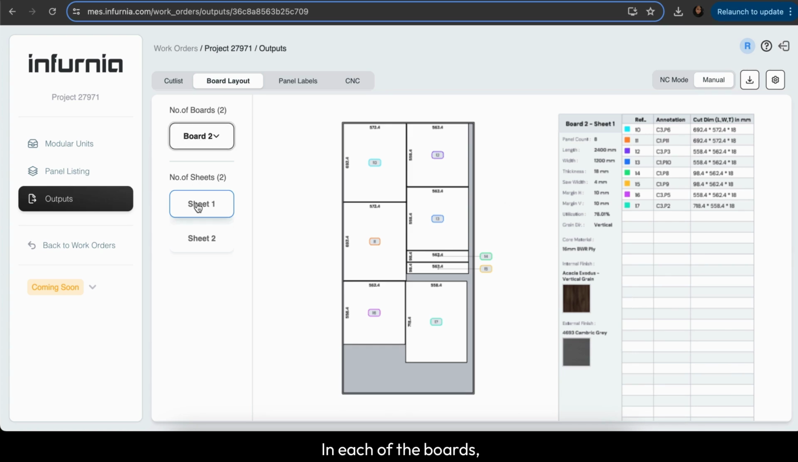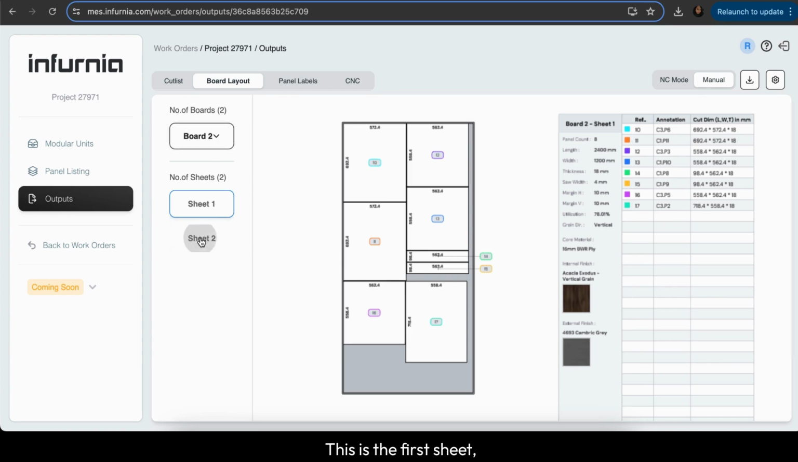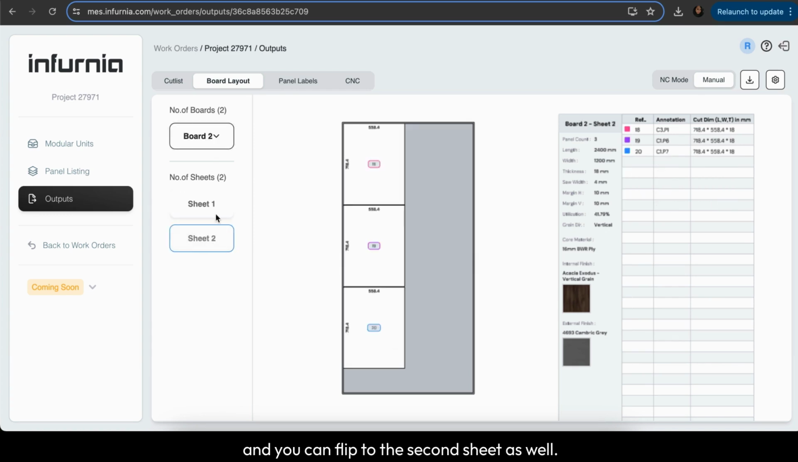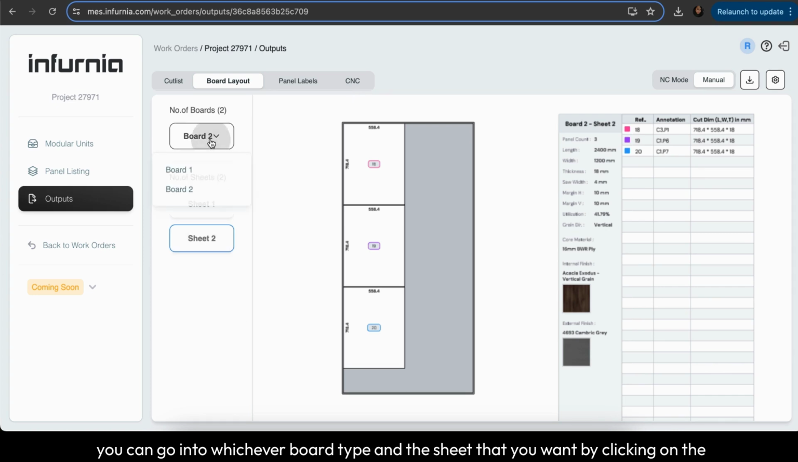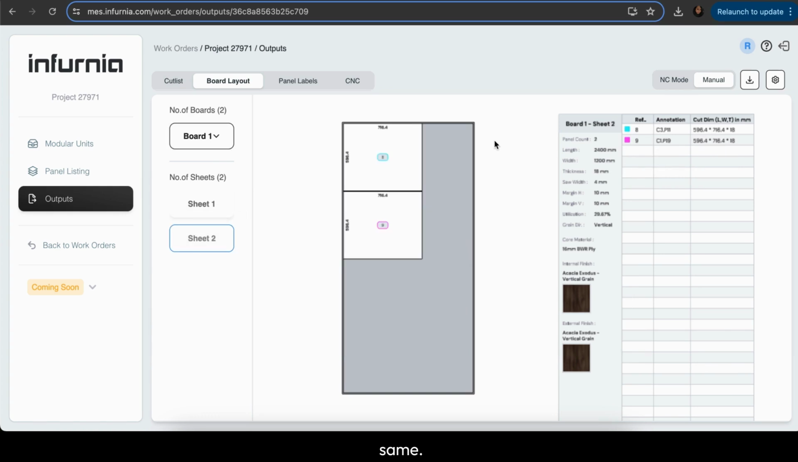In each of the boards there are multiple sheets as per the optimization that has been done. You can see in board 2 there are two sheets. This is the first sheet and you can flip to the second sheet as well. In this way you can view all the sheets here. You can go into whichever board type and the sheet that you want by clicking on the same.